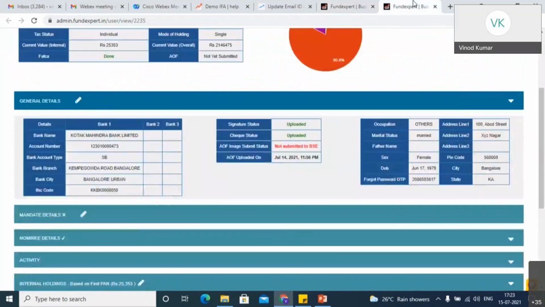Or if you want to check for a particular user, for example if a transaction has got rejected, or you don't know whether he has submitted or not, then you can just come inside this user profile, click on general details, and you will come to know the details.